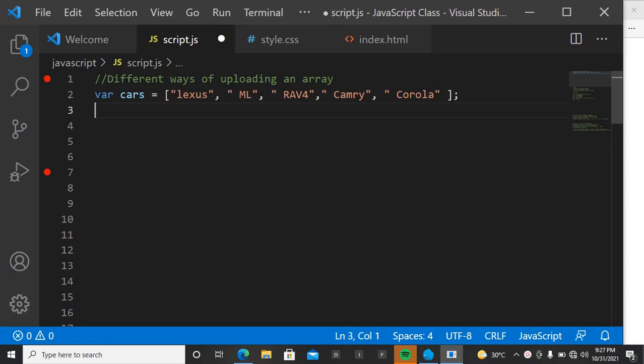Okay, welcome back. So let's quickly go back to arrays and learn more things about arrays. We want to learn how to upload an array now. We have different ways of uploading the files in an array.